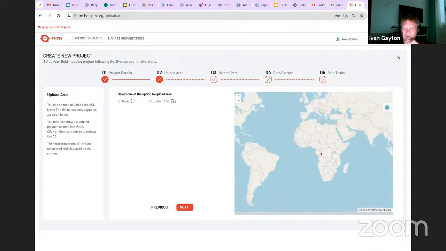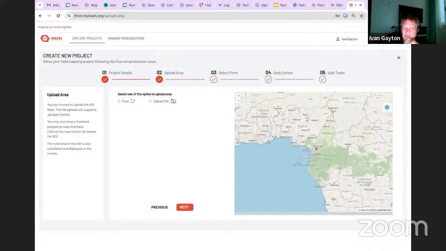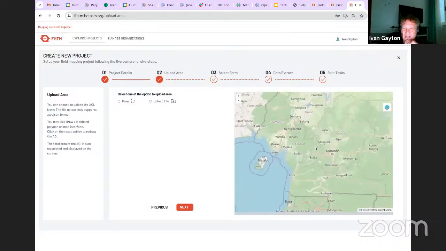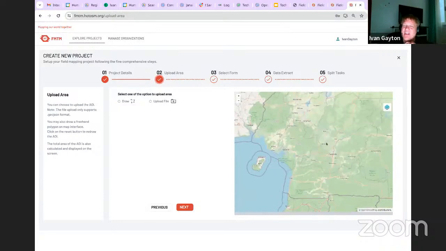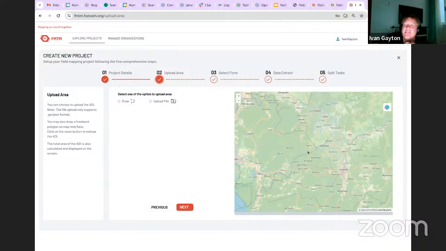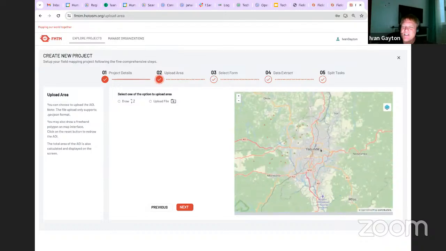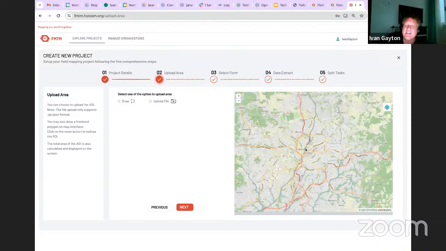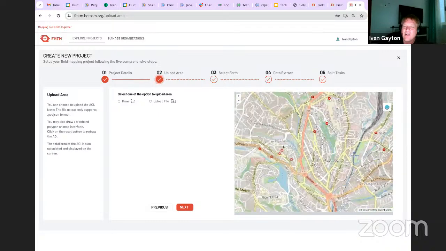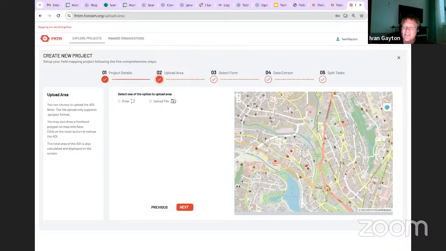Let's go to Cameroon. Fortunately, Cameroon is really easy to zoom into because it's right at the bend in West Africa here. Let's zoom into Yaoundé. And unless I miss my guess, you are all around here. Is this the right area?